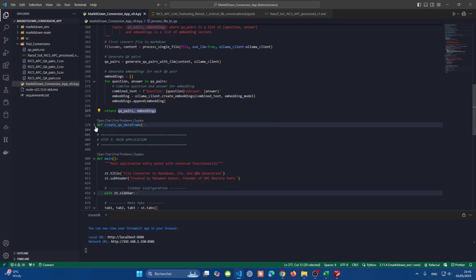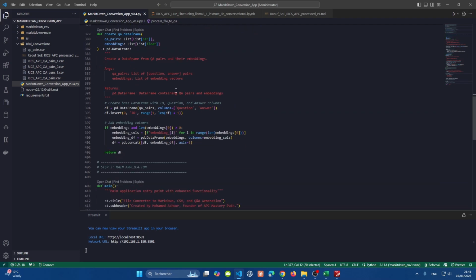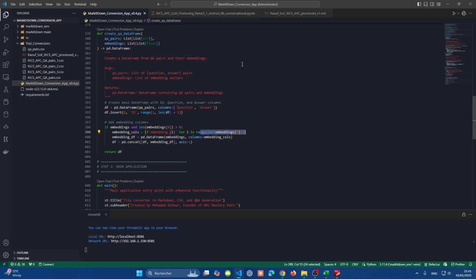And the last function in relation to the file processing is create question answers data frame. The goal of this is to print everything in a CSV file, or at least build the pandas data frame, which is then going to be printed into the CSV file based on an understanding of the embeddings, which are created using the functions above.